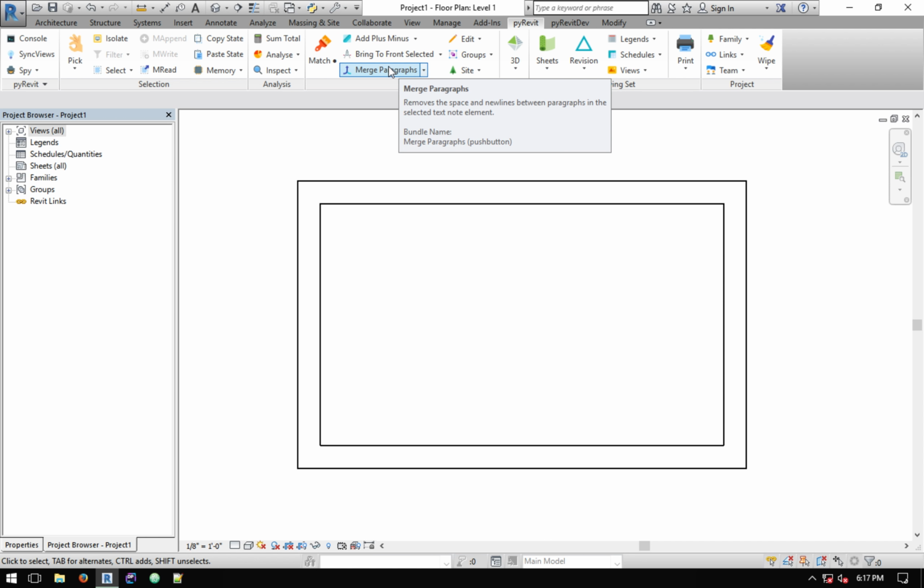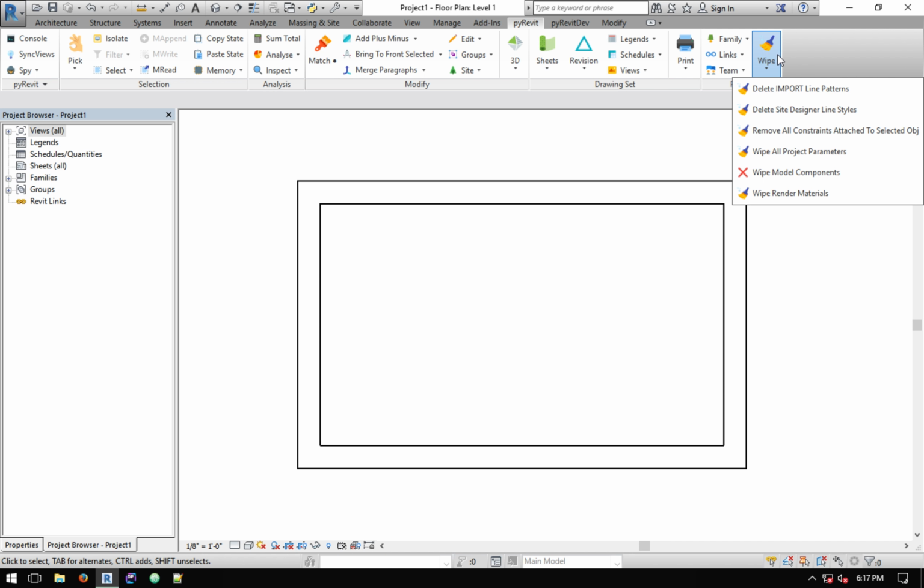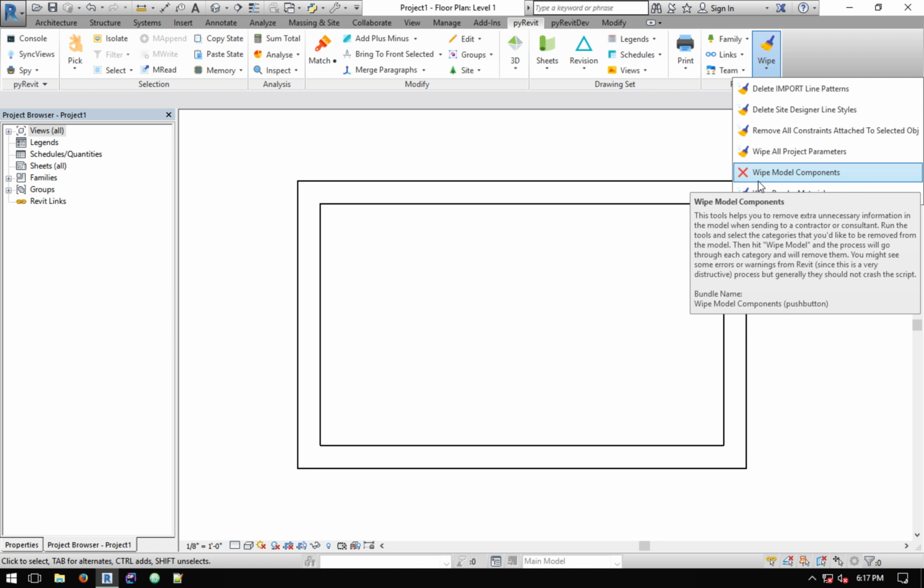Let's say Merge Paragraphs. See, it says remove the space and new lines between paragraphs in the selected text node element. So it kind of expects you to have a text node element selected. The other thing that is important is that generally it tells you, for example, that it deletes stuff. So it says this tool helps you to remove extra unnecessary information. So it basically warns you that this is what it's doing. It's removing elements from your model.